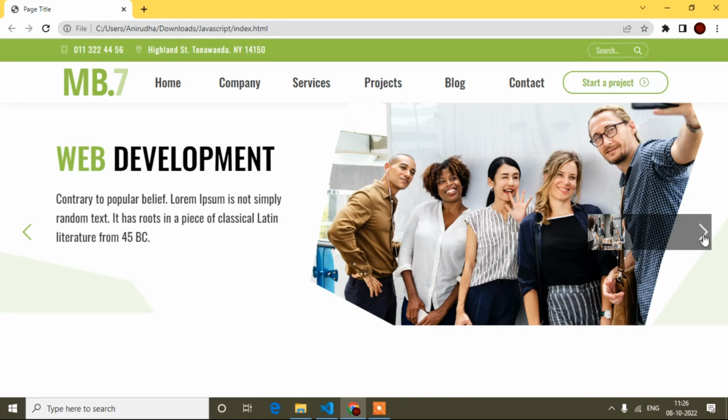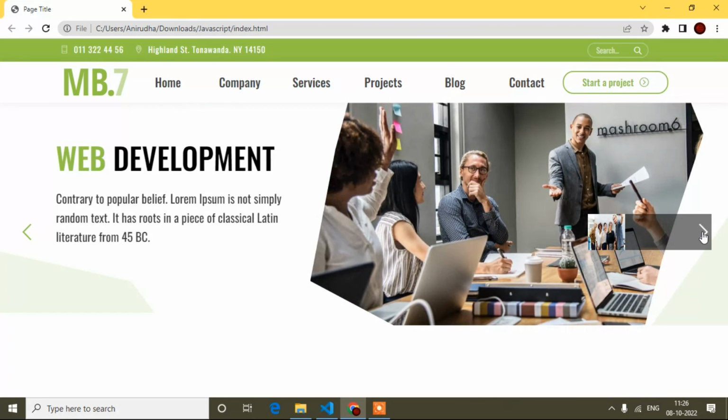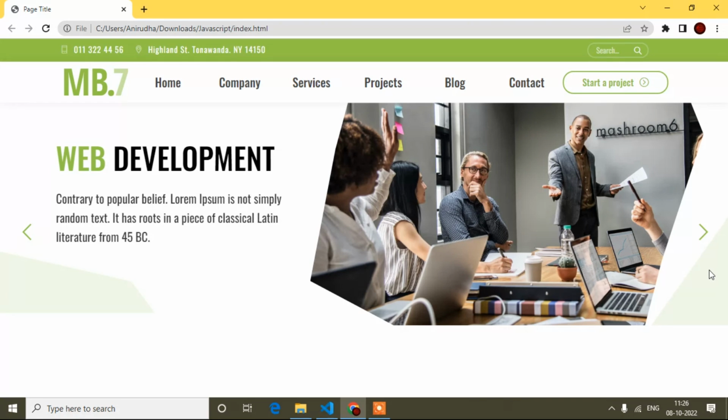And one more thing, when I click the next button, this text and image are also animating, you can see here. So now I will move to my Visual Studio Code editor and start to write the code, and I will explain how it works.